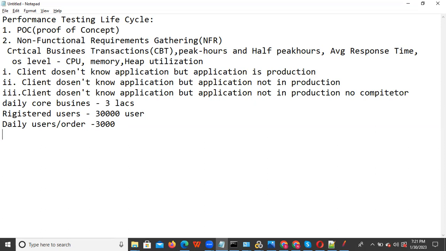So among those regular users, in that 10%, every day the regularly ordering users will be 3,000. Here you need to identify your critical business scenarios. The user count you have got, that is fine. Then you need to identify the critical business transactions. Your observed daily orders will be 3,000.